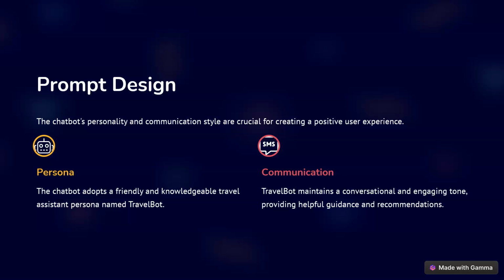In the prompt design phase, to maintain a consistent and engaging tone, we use a persona pattern in our prompts. TravelBot, our friendly and knowledgeable travel assistant, interacts with users, providing personalized travel advice based on their preferences and queries.